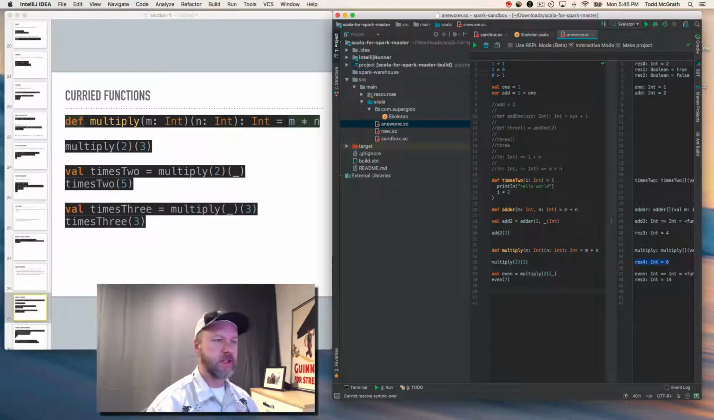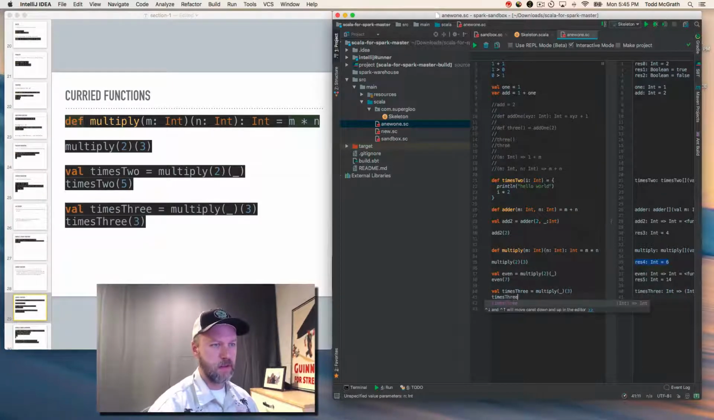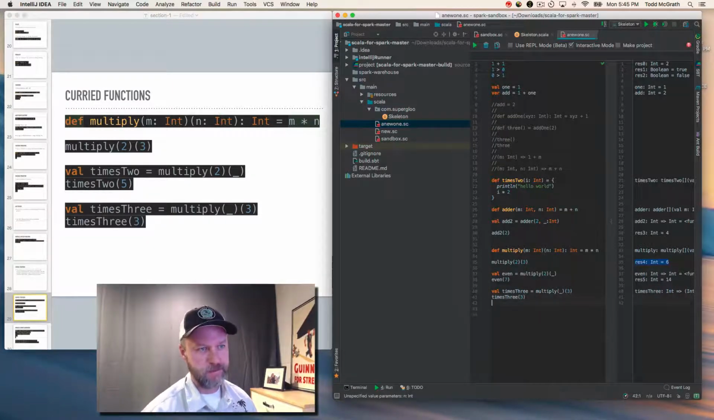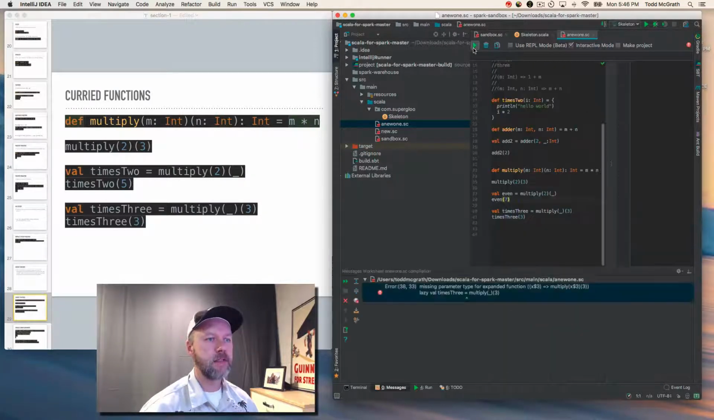Fancy pants. Okay, let's do val times 3, and we can change up the order, the sequence of the curried function. So times 3 equals multiply, not multiple. We want to have the first in the sequence be dependent on scope times 3. Let's pass in a 3. Let's see what happens. No result over here on line 41. Let's give this a nudge. Missing parameter type.